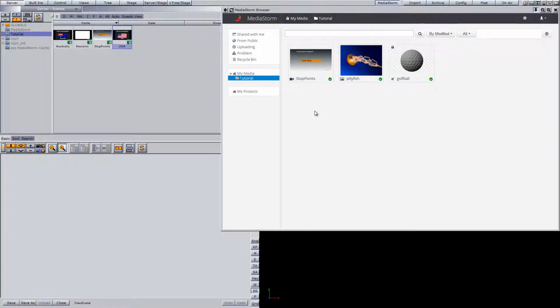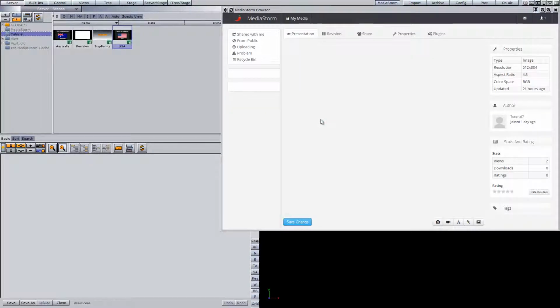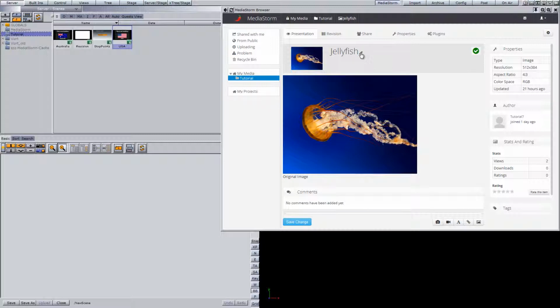This tutorial will explain asset property editors and the revision system. Double-clicking an asset in the MediaStorm browser will show the asset property editors. This is the presentation page describing the asset.